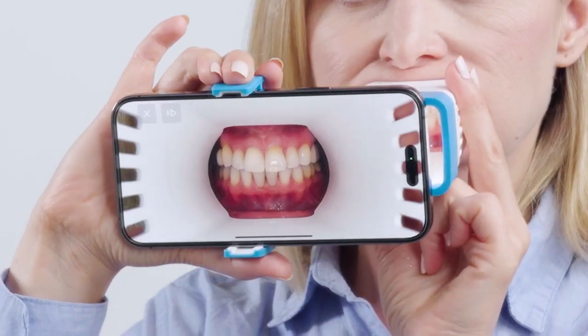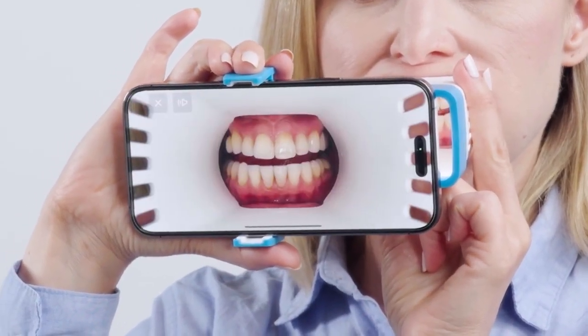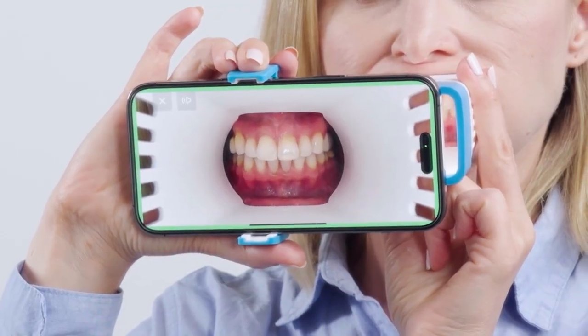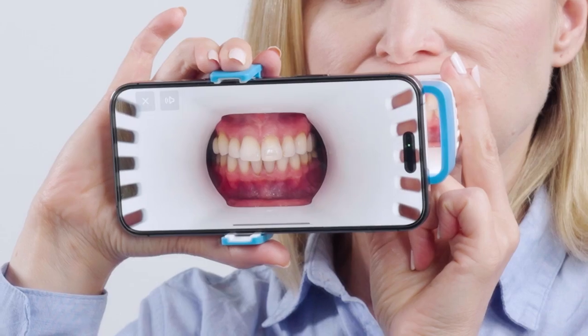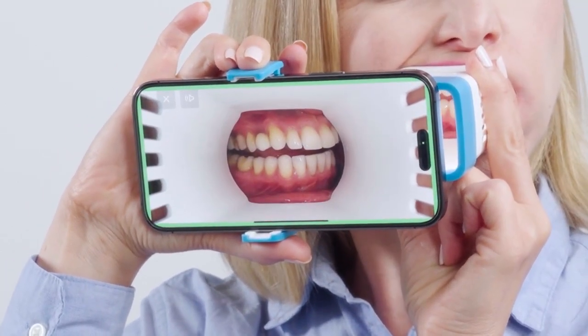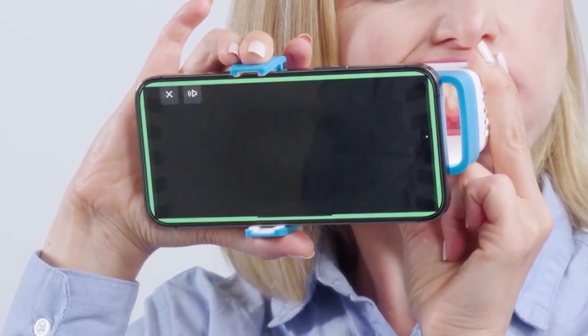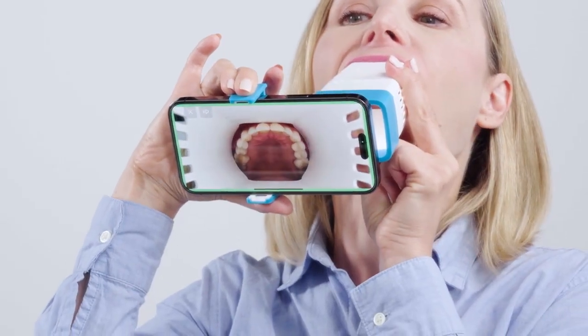You will take 6 pictures. The app will again guide you through the process of taking photos of the front, left, and right sides of your teeth. You will take each of these photos with both an open bite and a closed bite. For the third set of photos, you will take 2 pictures. The app will guide you through the process of taking photos of the upper arch and lower arch of your teeth.